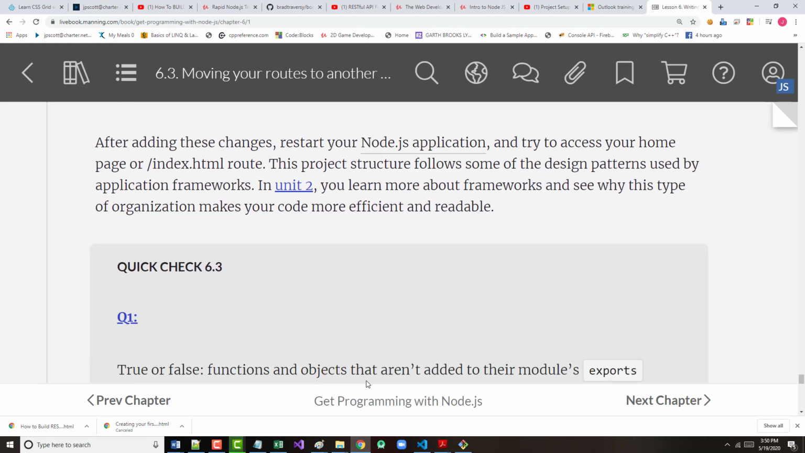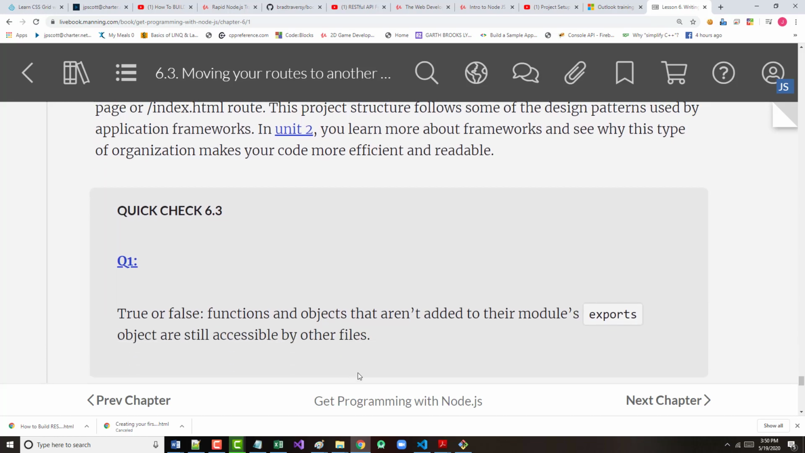After adding these changes, restart your node.js application and try to access your home page or index.html route. Remember, with mine, it's main.html. So the project structure follows some of the design patterns used by application frameworks. In the next unit, we'll learn more about frameworks and see why this makes things easier to use.